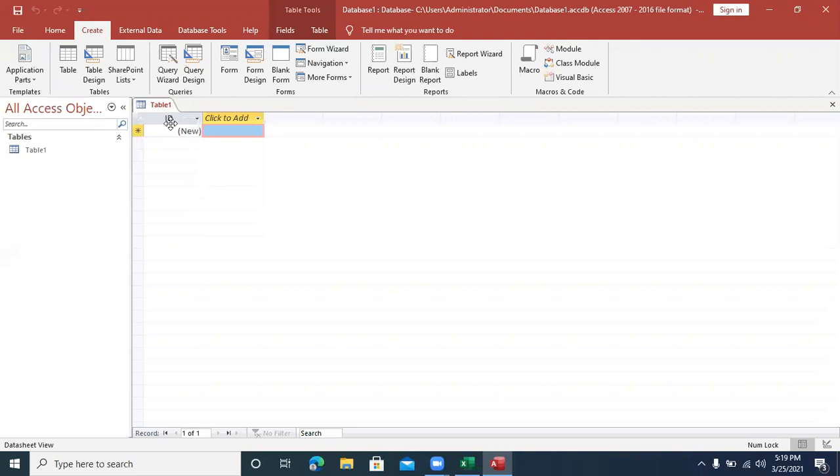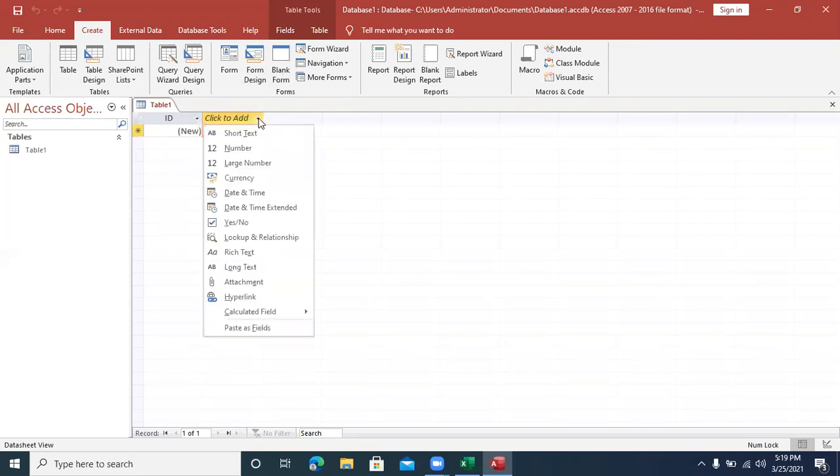Once you start the table, by default, one column will appear. It's called the ID column. I have an option called click to add. So you can just click this button, click to add. Which column do you want to add? I want to add name as a column. Name will be in which format? Text format or number format? Text. So I take short text.